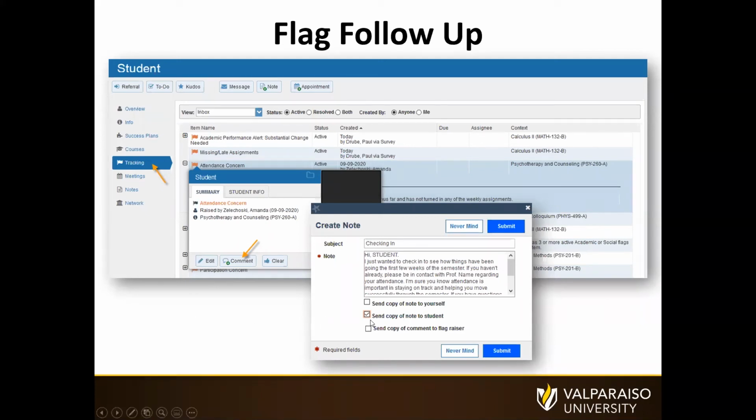And then make sure that you check this box here. It says send copy of note to student. So it will send them an email. We like to think that students are on Starfish. They are not on it as much as they are their email.